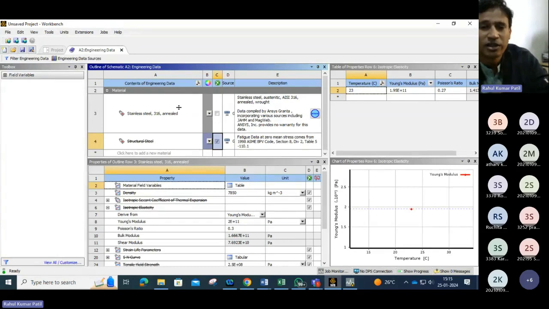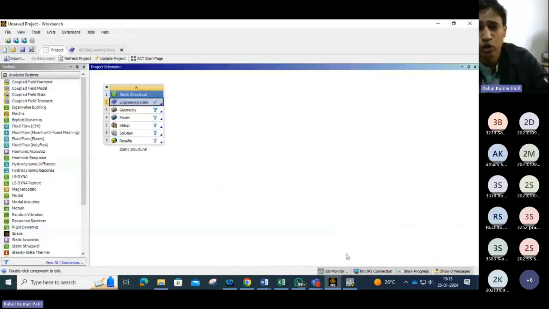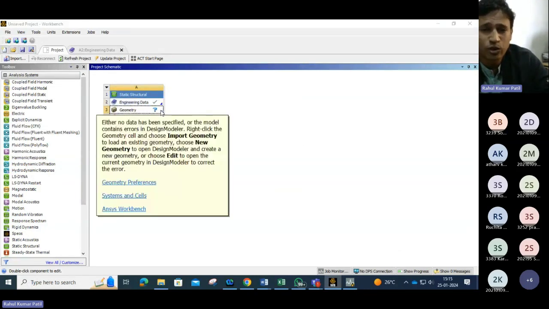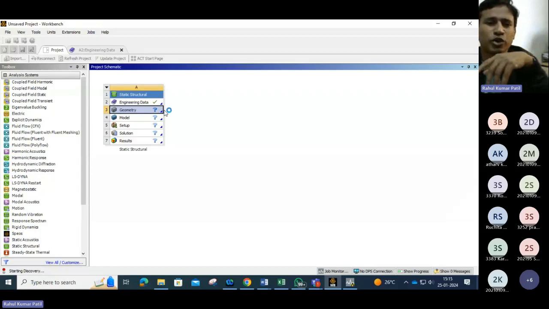Now once the material is decided, then I go to the project and then I go to the geometry. Whenever you go to the geometry, you need to click the right button first. Once you click the right button, an option is going to appear over here.